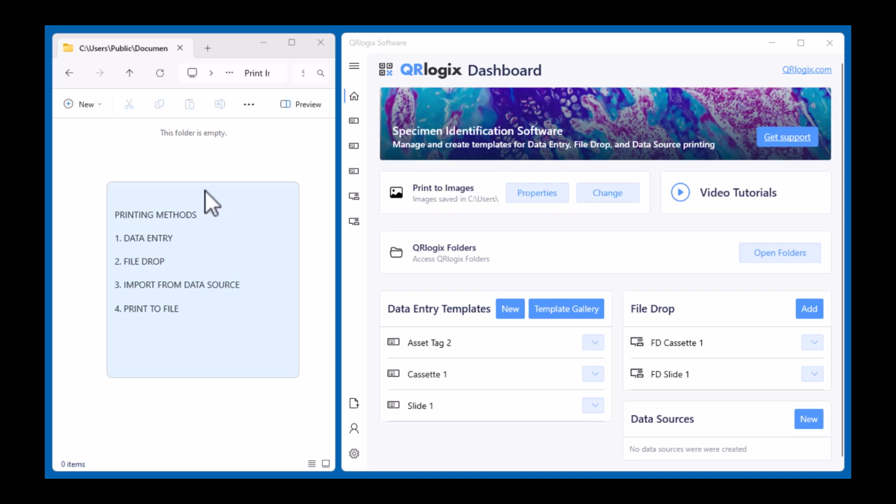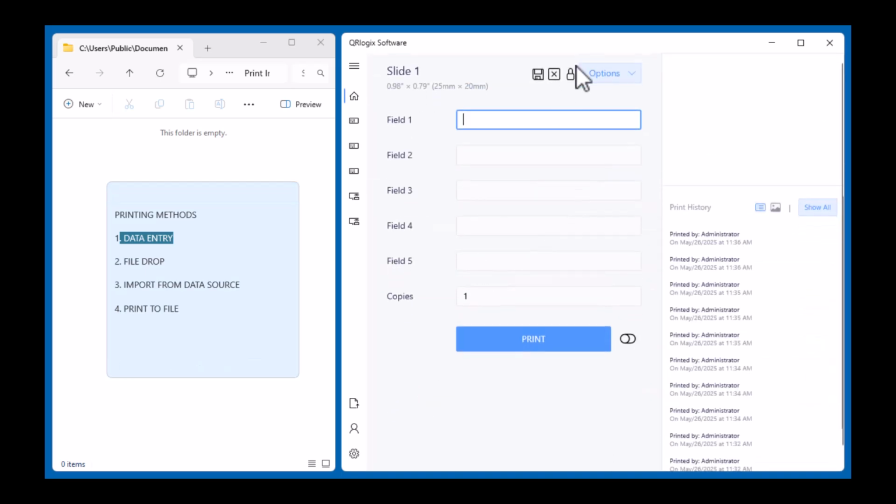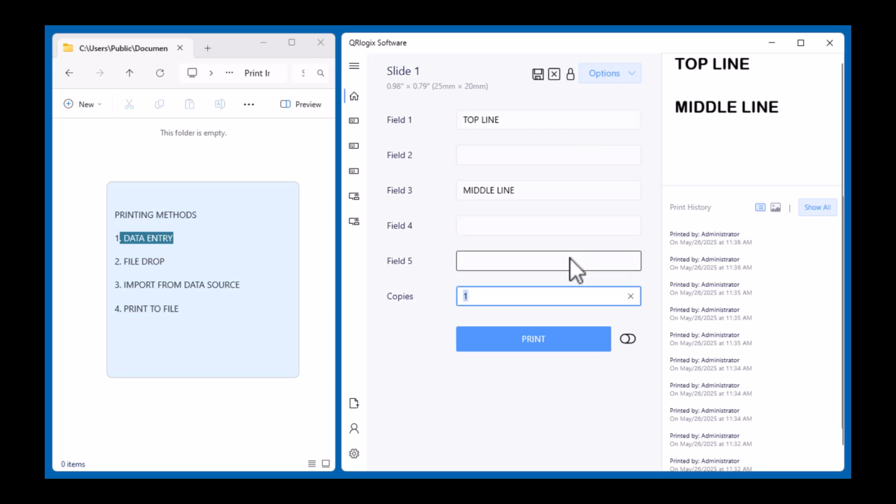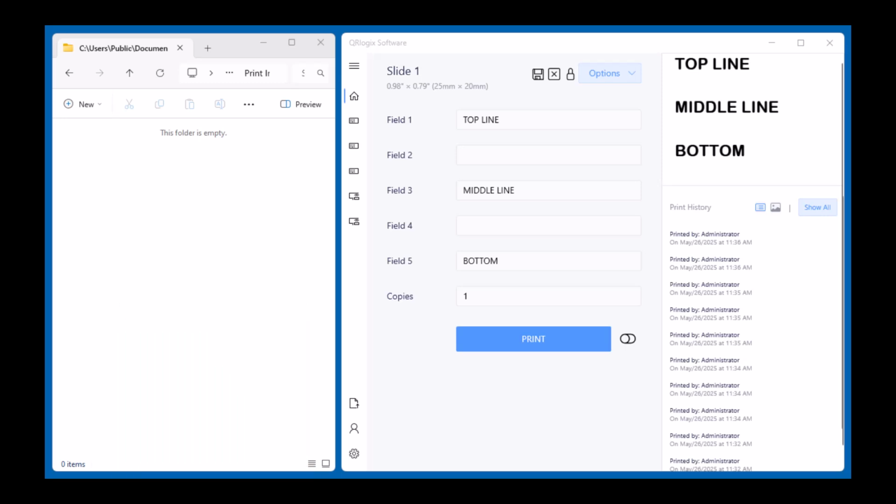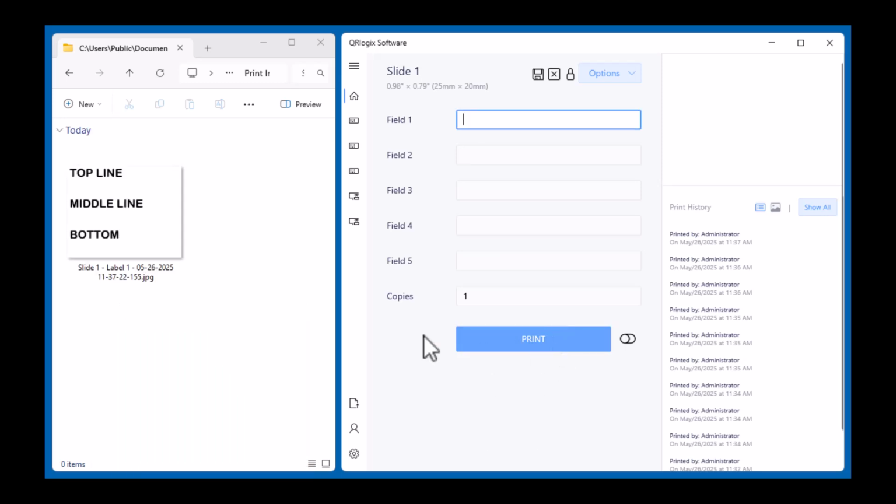So let's jump back to the different printing methods. First, let's take a look at data entry templates. Data entry templates, this is where we type in data or we scan in data from a barcode scan and print. So in this case, this would be the top line, middle line, and bottom line. So we can simply click print, and then that data is going to get sent to the printer, or in this case, print to images. So with data entry, we're simply typing in data, printing, or we can scan in data.